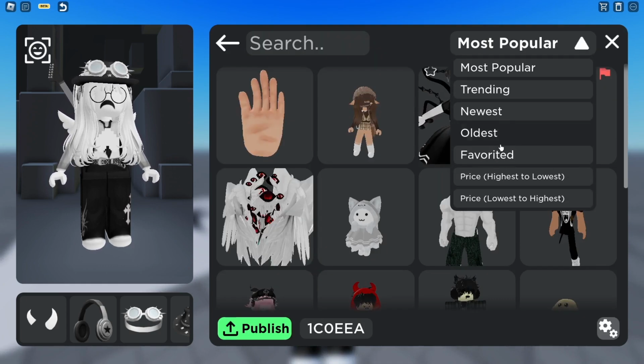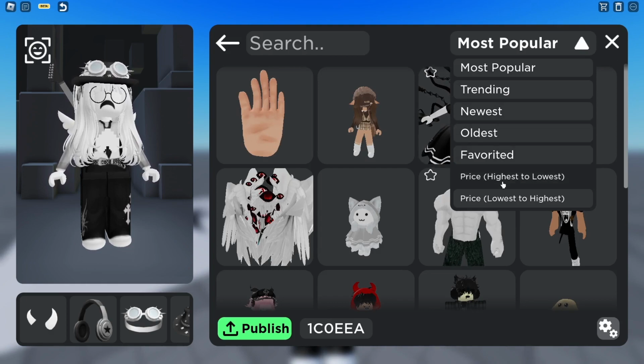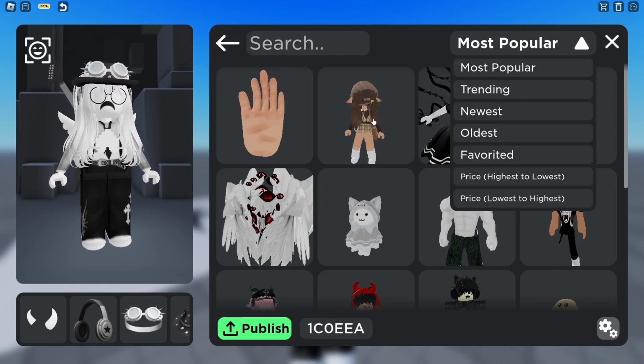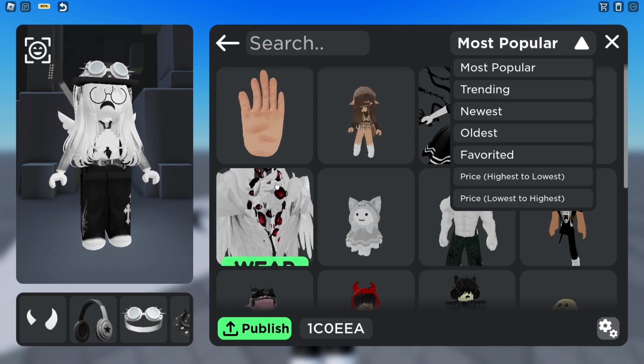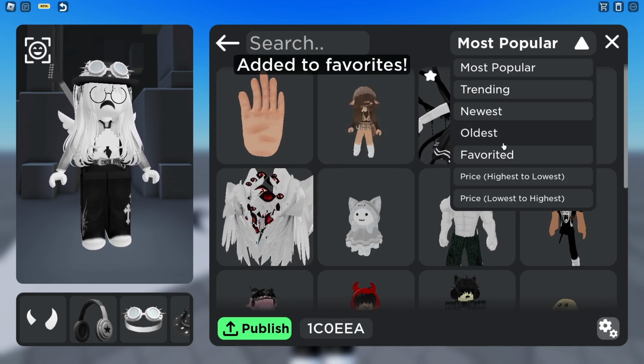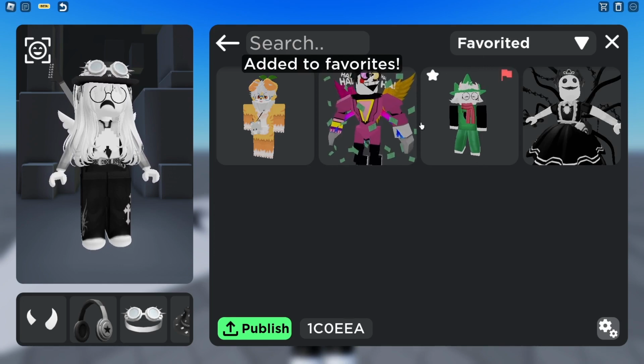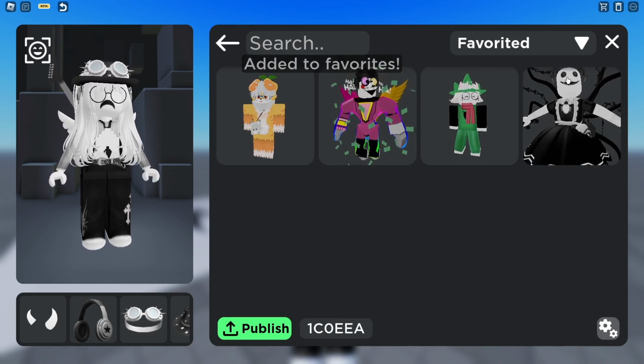You can set it to different filters such as trending, newest, oldest, favorited, highest to lowest. And if you favorite an outfit, and then if you click the favorited tab, you can find it in there.